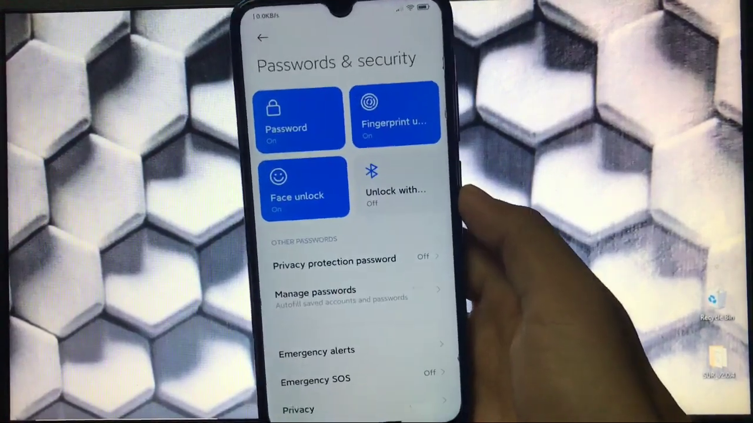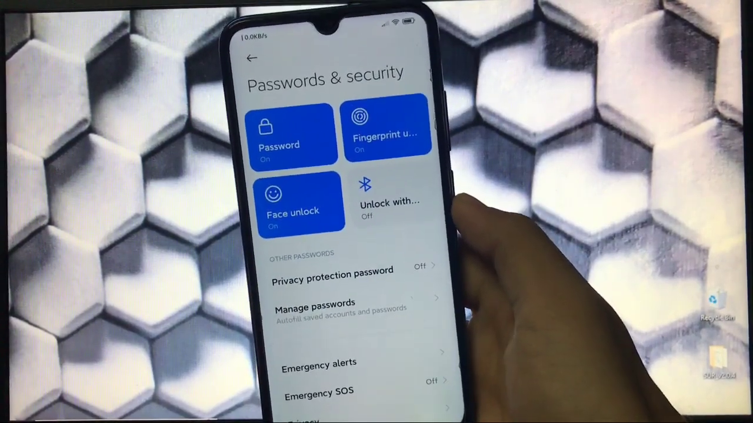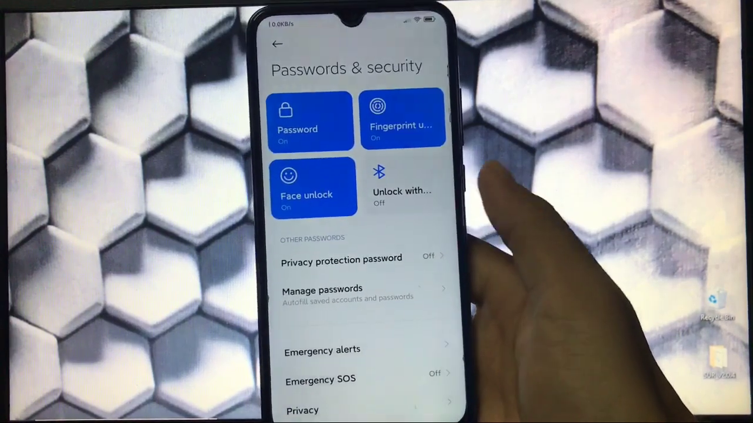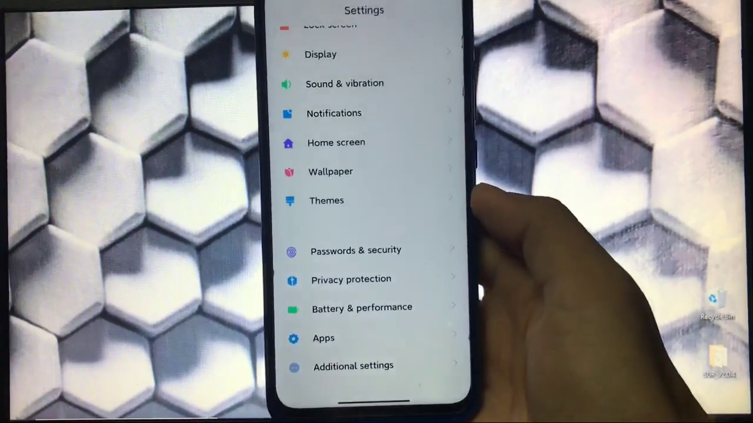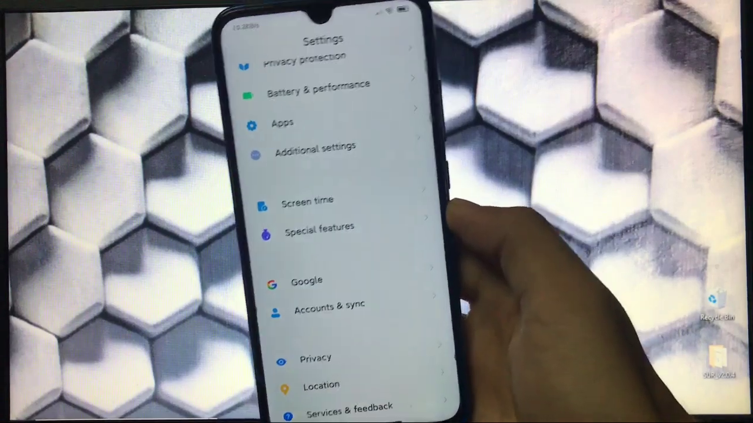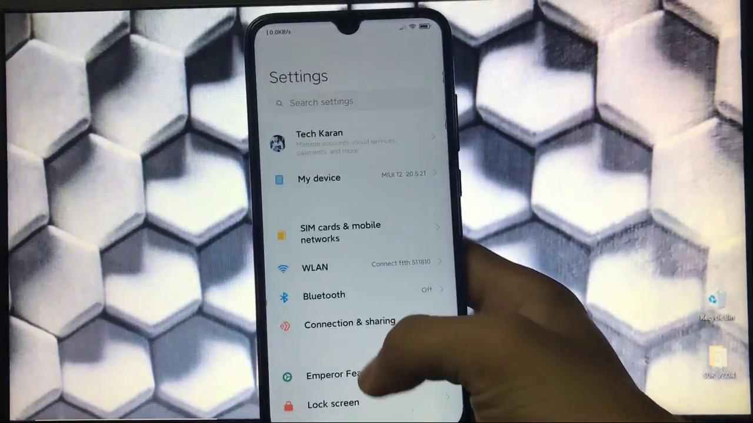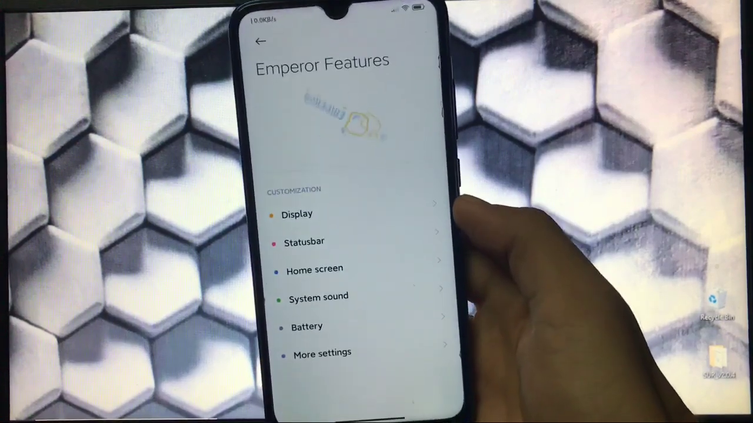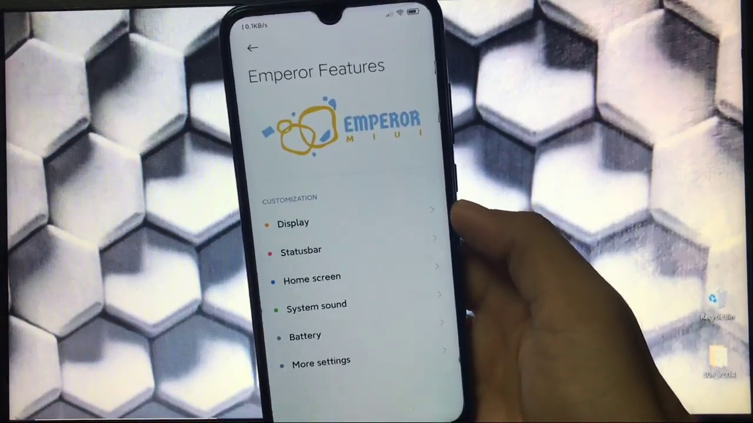We have all the main things: password, fingerprint and face lock. All these things are just perfectly fine without having any issues. You can use them. Apps, additional settings, battery and performance, everything is just fine. Nothing to worry about. Now let's move on to the main part where you get the Emperor features.